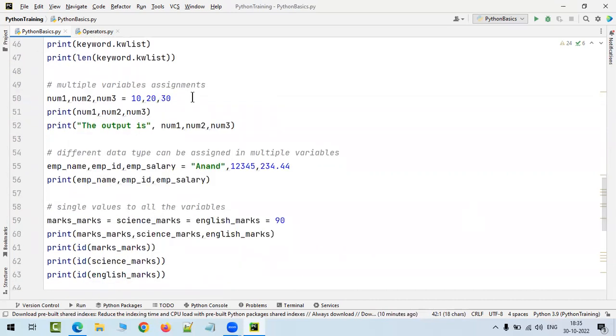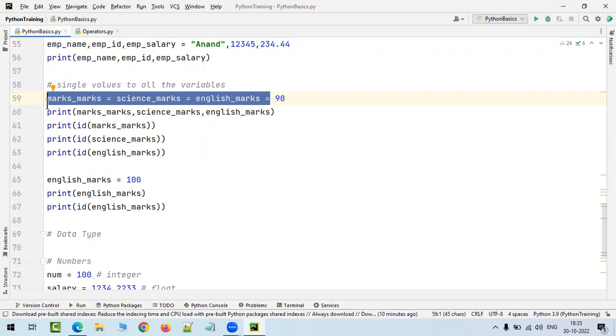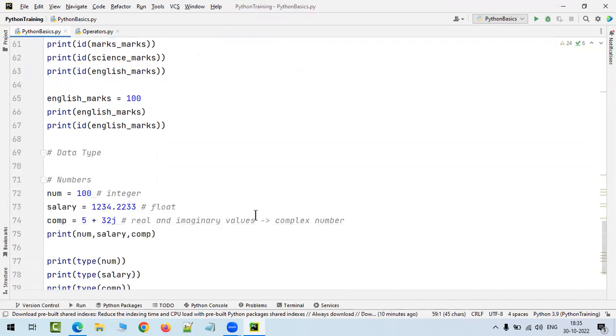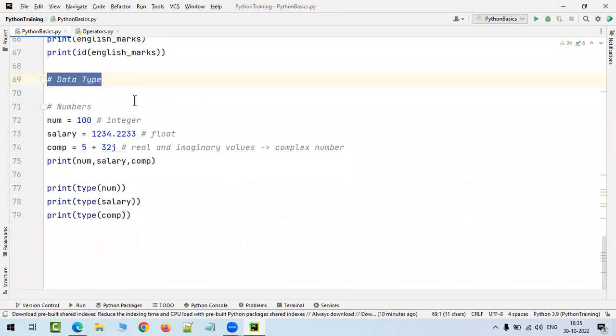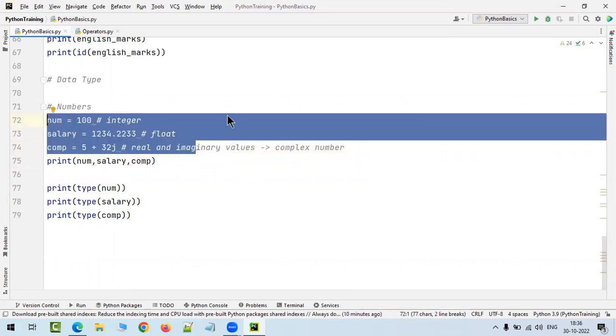After that, we can also assign multiple variables like this, separated by commas, and they can be of any data type like string, number and float. The same value can also be assigned to all the variables if you have such a requirement. Then data types: first, numbers, that is integer, float and real. Complex numbers have real and imaginary values. Based on the value, Python automatically assigns the data type.